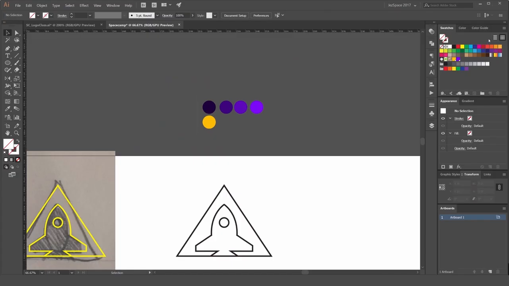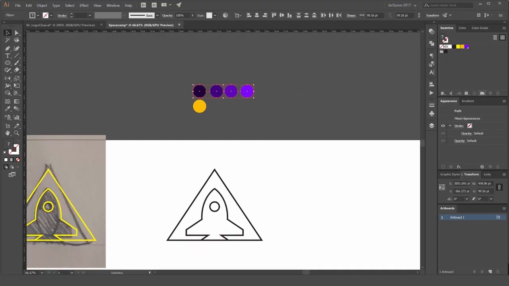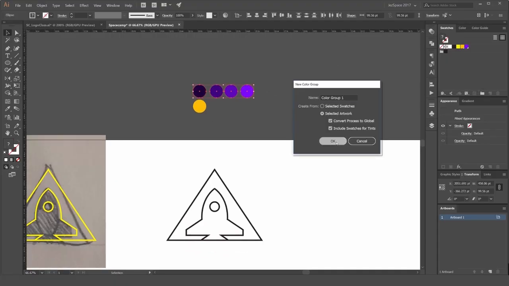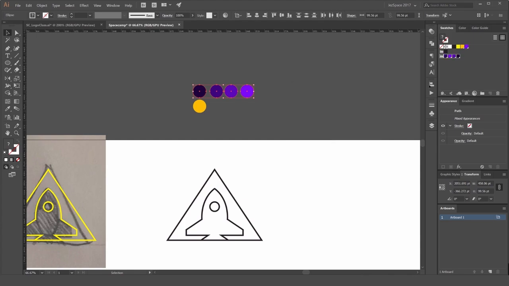So I got my colors here. I'm just going to go to my swatches, select all unused, and delete those. So now I can just select these and then press the group button and make sure this is ticked, press OK. And I'll just make this one too... Okay, cool. There we go.